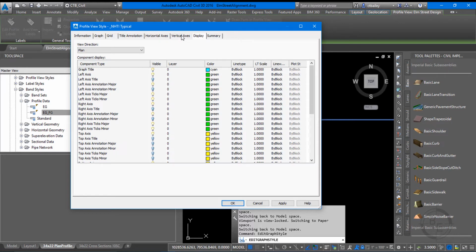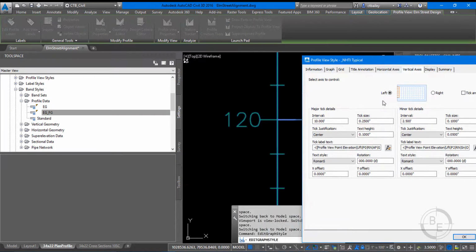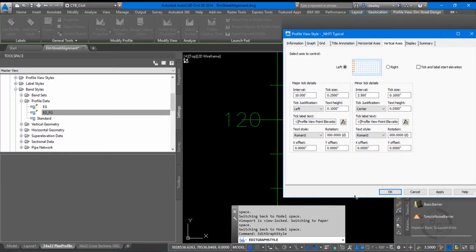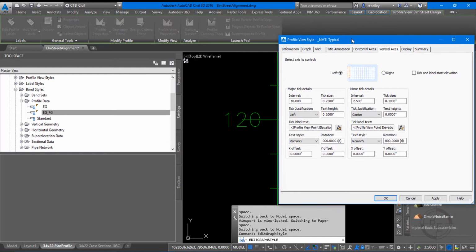So we'll go to the vertical axes this time. And the tick size is 0.25. It's ticks to the left. Let's go to the right on that. Hit apply. Try the left. How about? There we go. So that's a 1/4 inch. That's way too big, if you ask me.